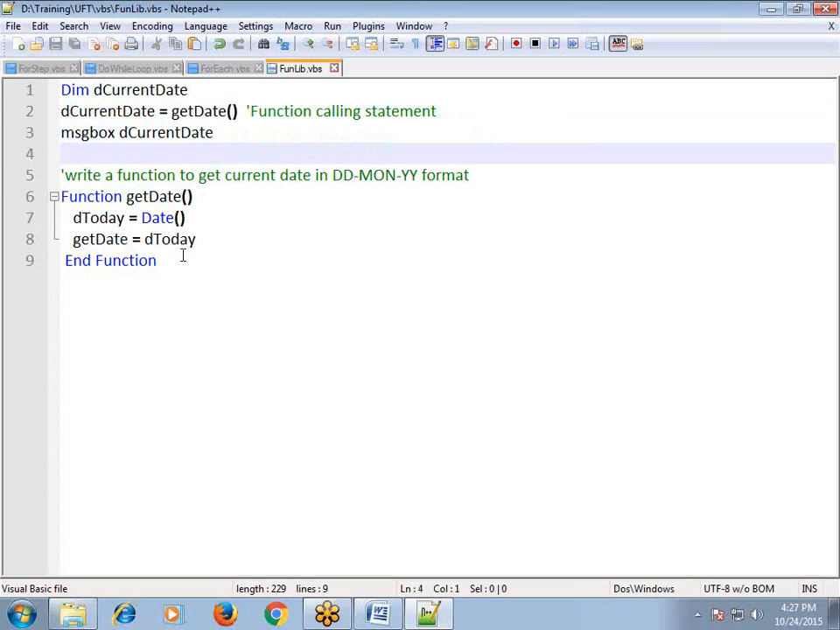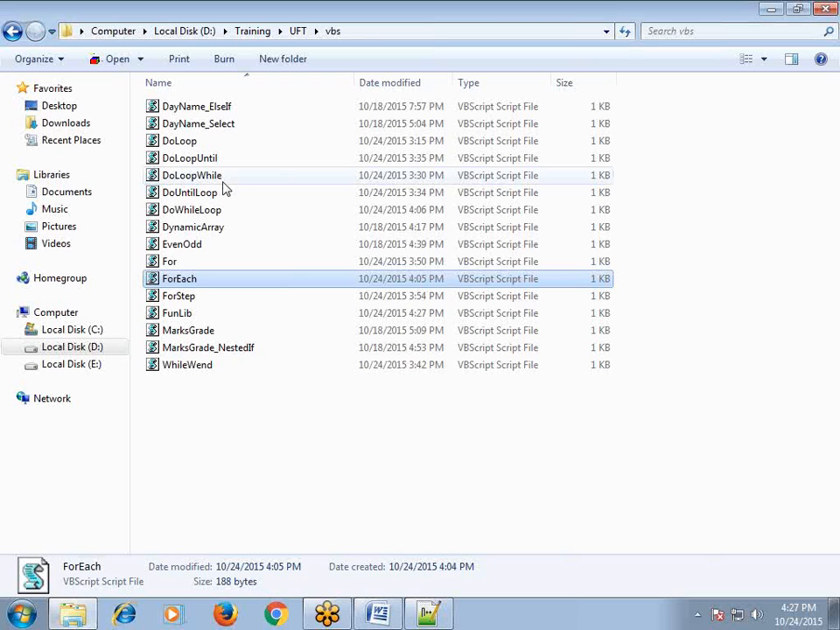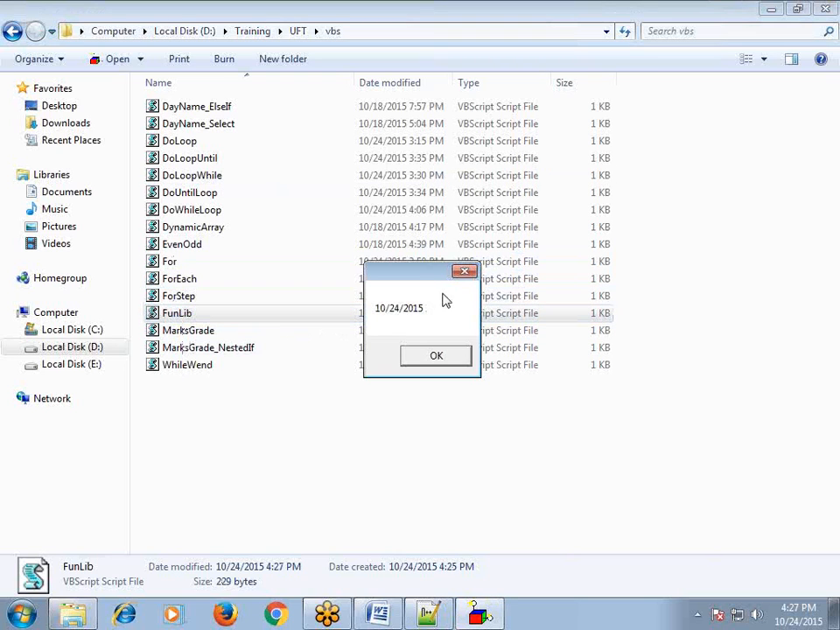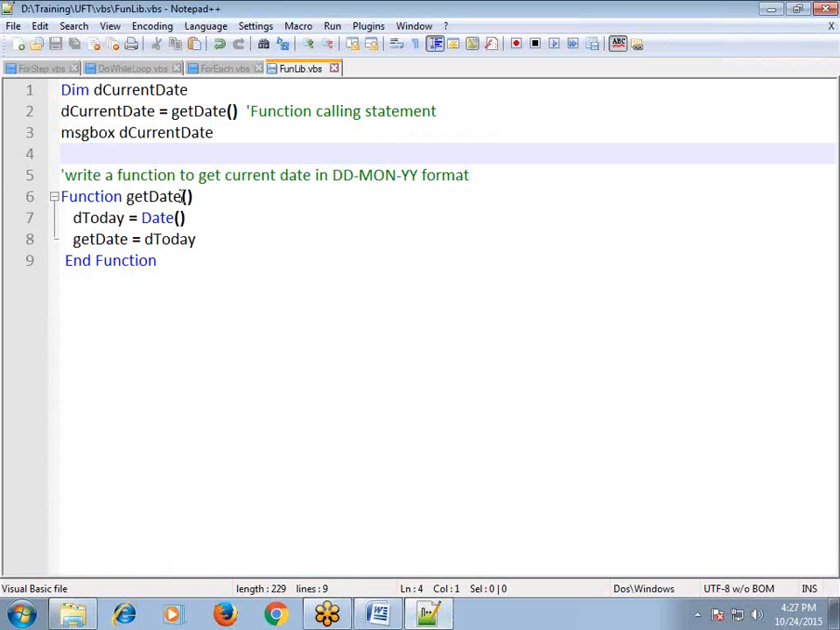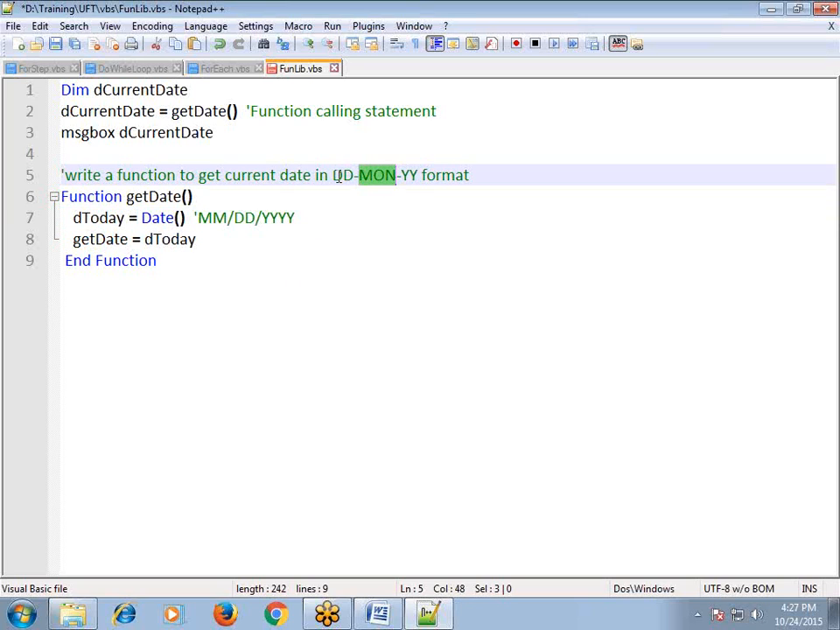Now save this and let me run this library file. It is that function library. See that it displays in this format. The current date is returned in this format. What is this format? MMDDYYYY format. By default, the Date function returns the date in this format. In which format? MMDDYY format. But in which format do I want the date? I want the date in this format, DD-MON-YY, but not in this format.